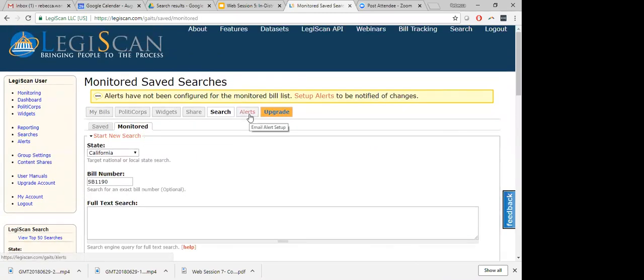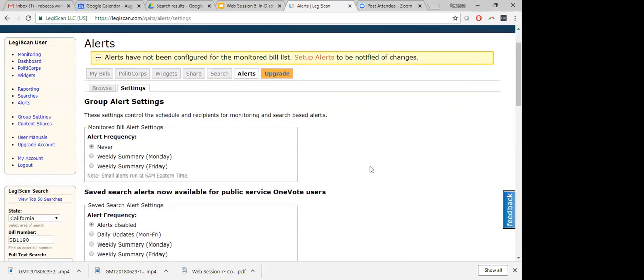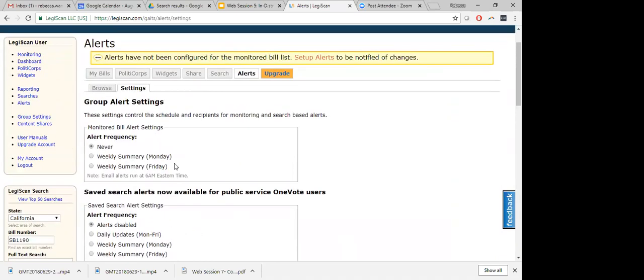There's also the alert function where you'll see right here, and you can also access it on the left-hand bar. Alerts, just if you want to avoid having to log into Legiscan on a regular basis, you can tell Legiscan that they should just email you. You can choose to be emailed every day, every week, and what day of the week you want to be emailed on, and it'll give you a good rundown of any new updates around the bills that you're monitoring.